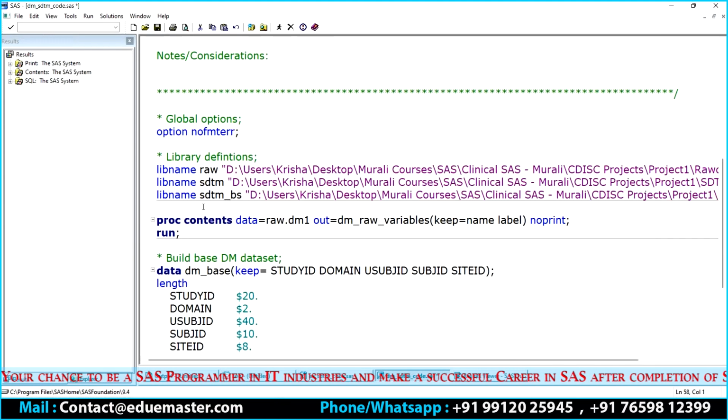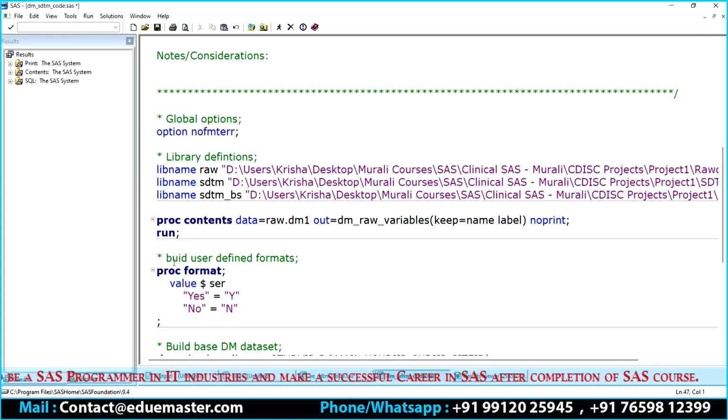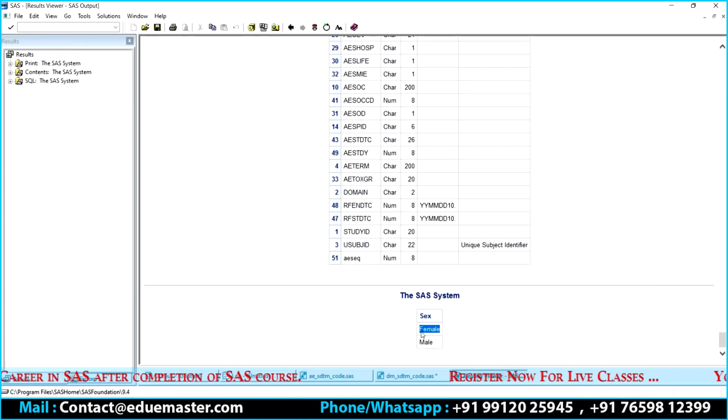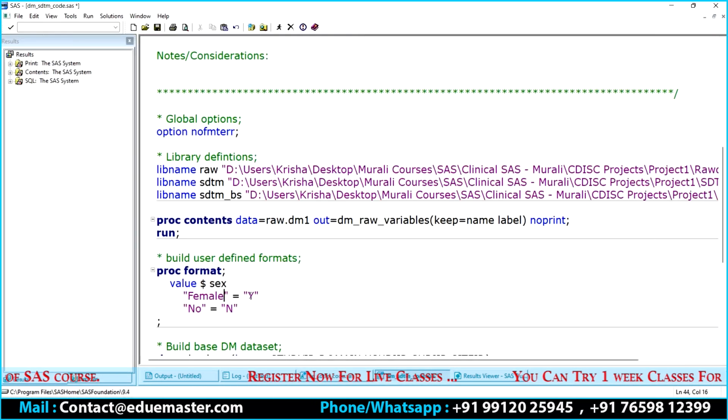Let's create it here. All right, build LBC. It is going to be sex. Here we can say the values are going to be female. I can call it as F.